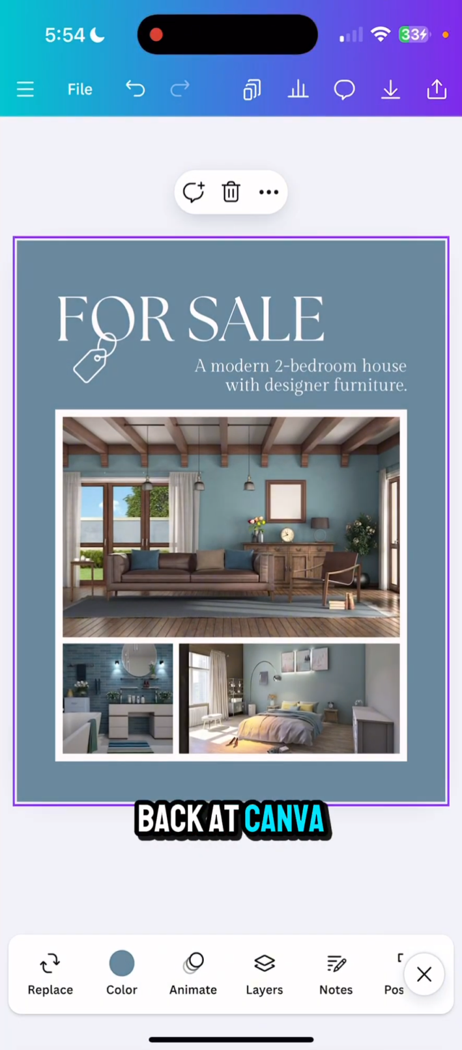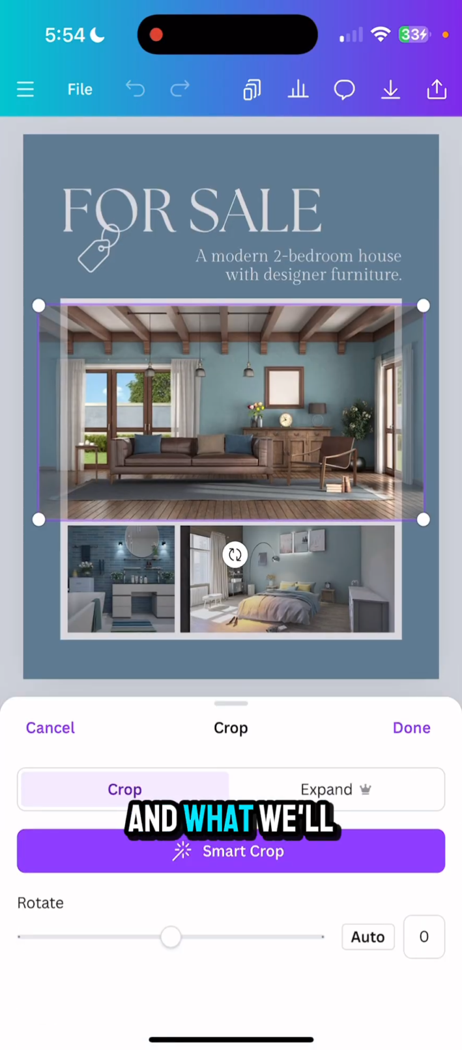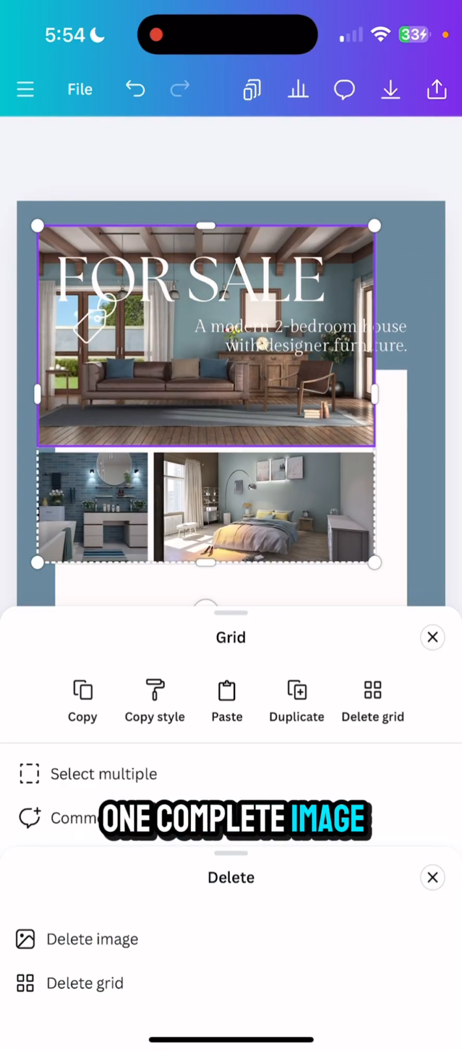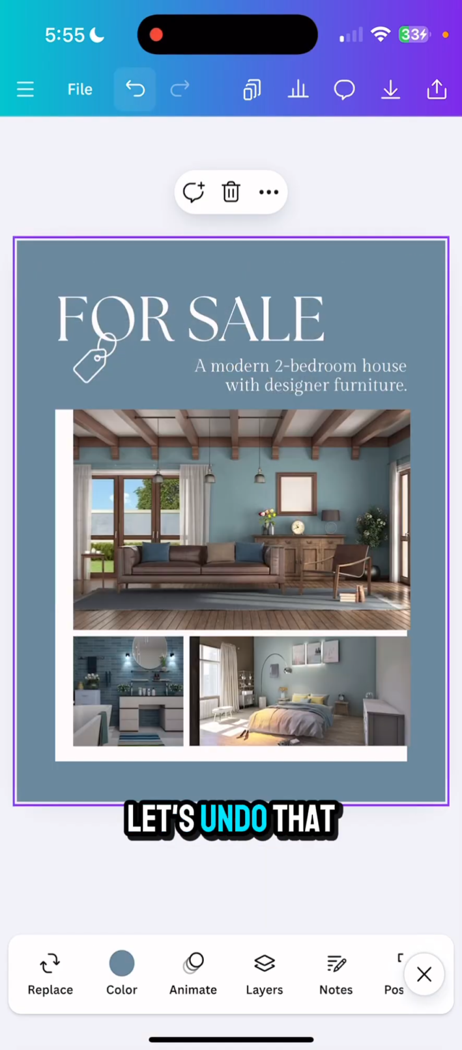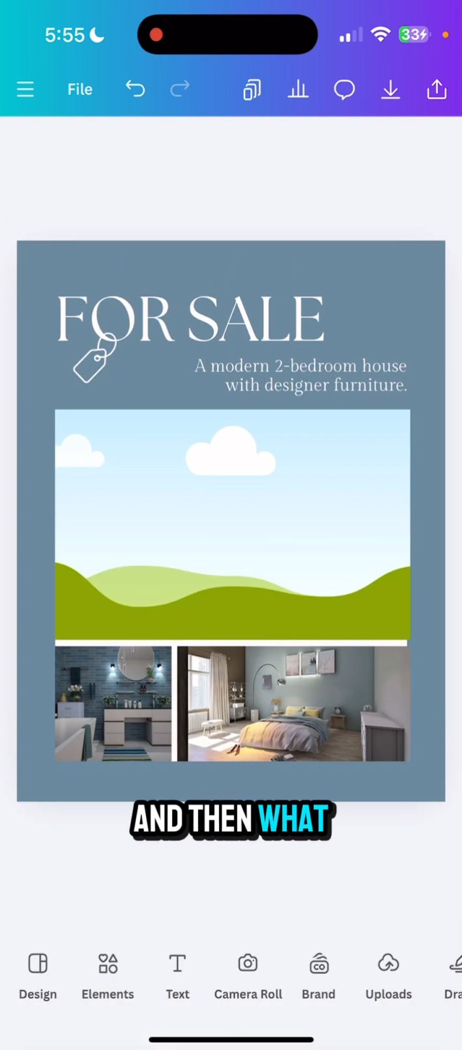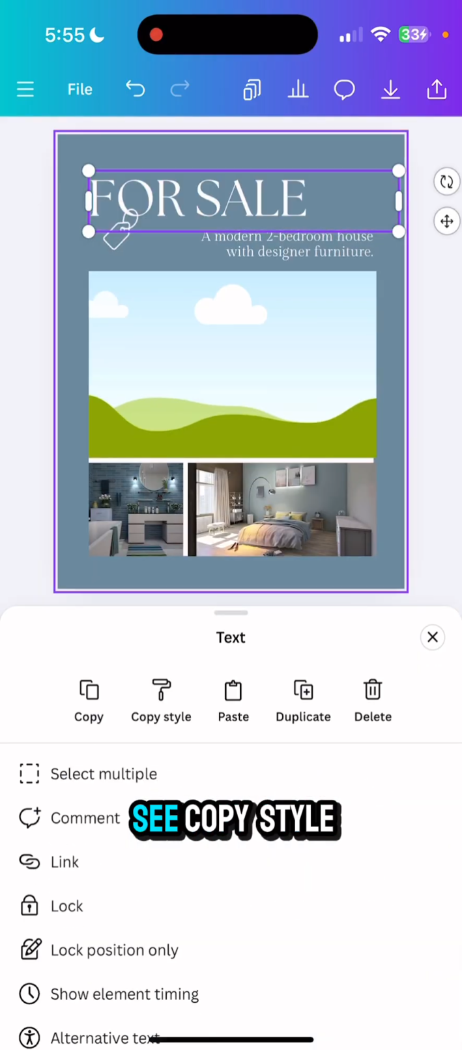So now I'm back at Canva. I'm going to change these photos out. I'm going to click on the image, and what we'll do is, oh, that is one complete image. So we're just going to, let's undo that, click inside that image, delete image. And then what we'll do is that we'll paste by clicking on the screen, and then you'll see copy style, paste. That's what I want. I'm going to click paste.